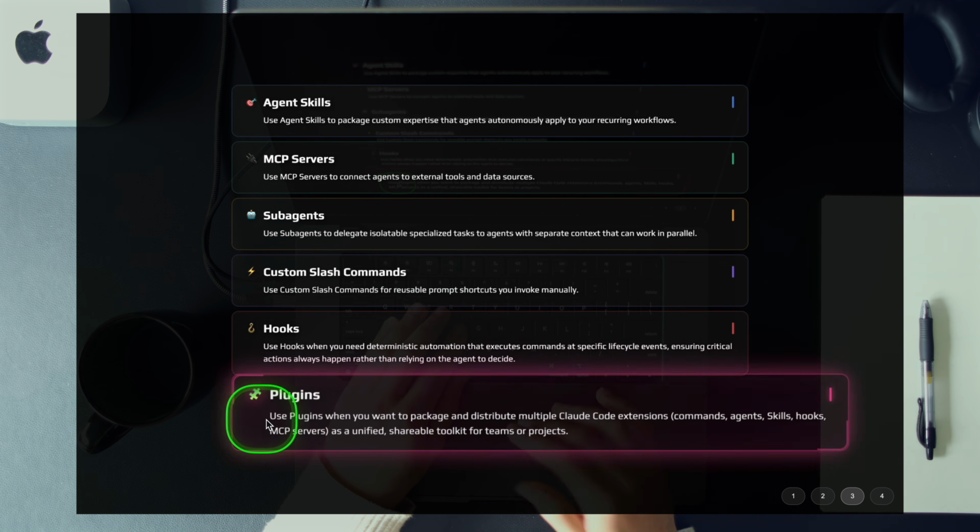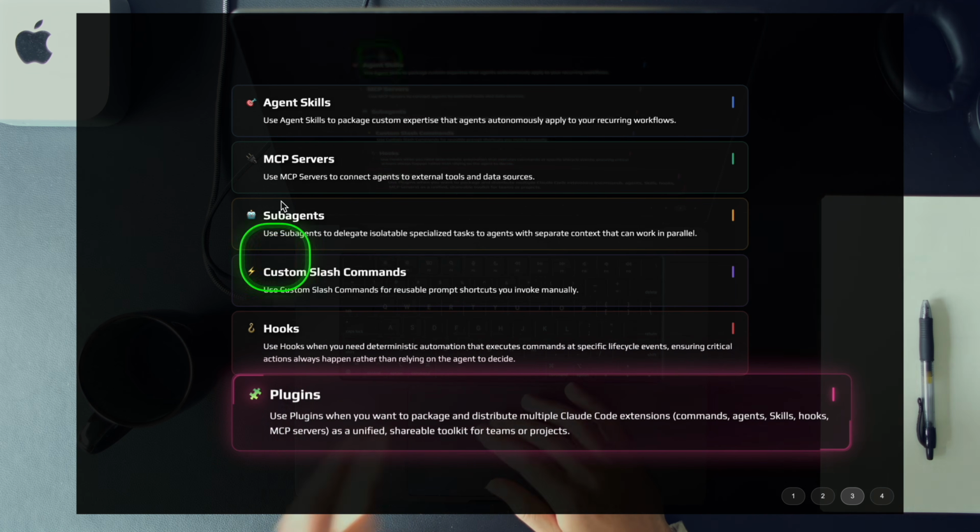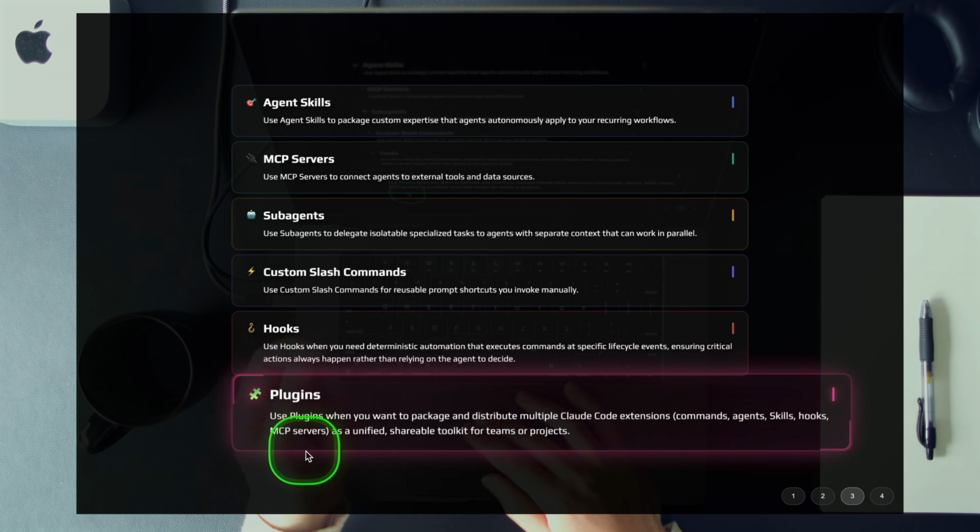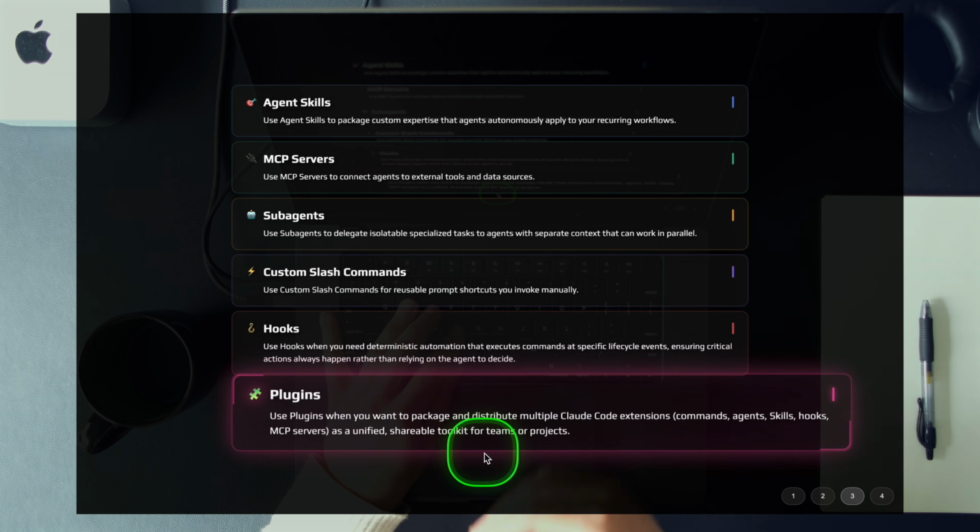All right. So what else do we have here? We have plugins. This is simple. There's no overlap here between any of these other features. Plugins let you package and distribute these sets of work, right? This isn't super interesting. It's just a way to share and reuse Claude Code extensions, all right?